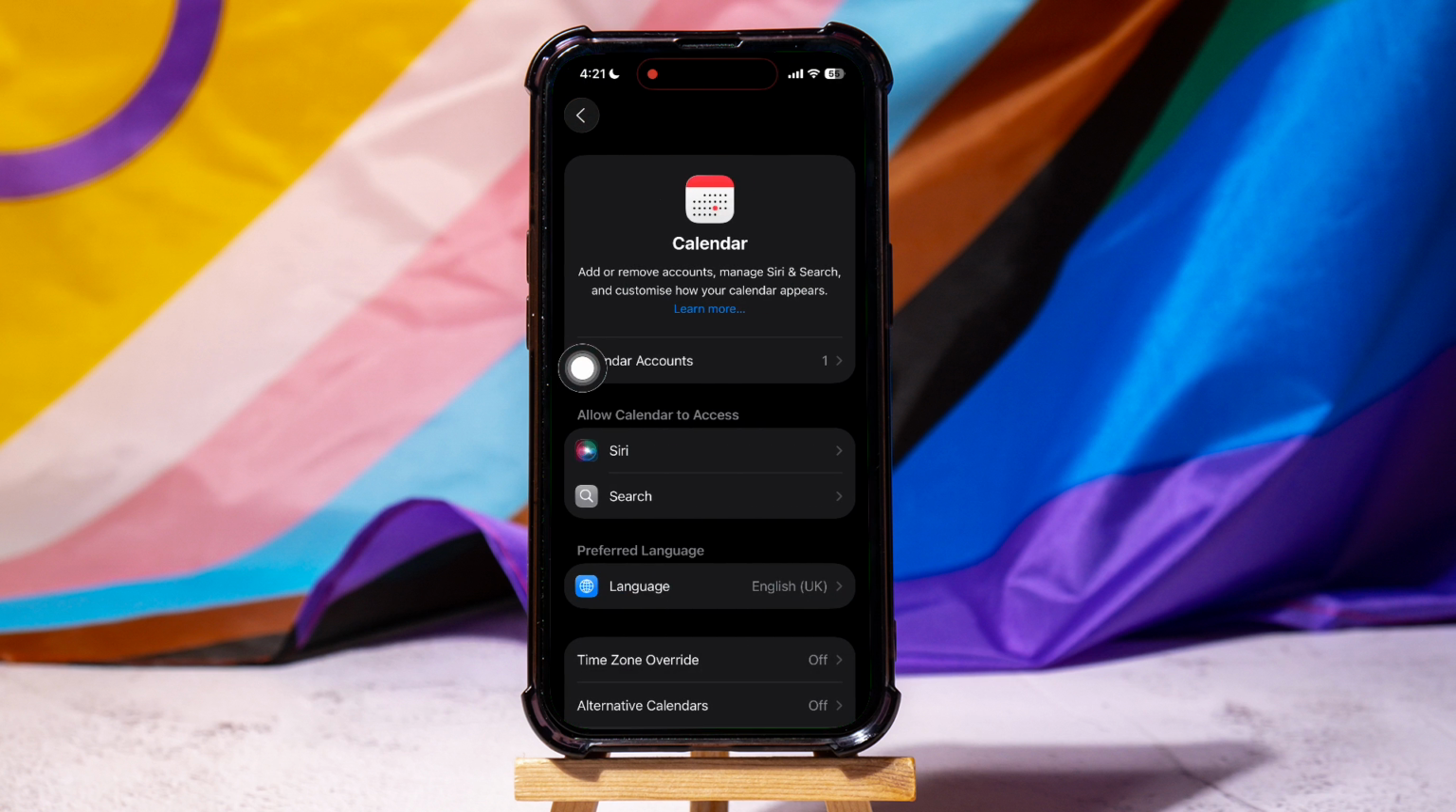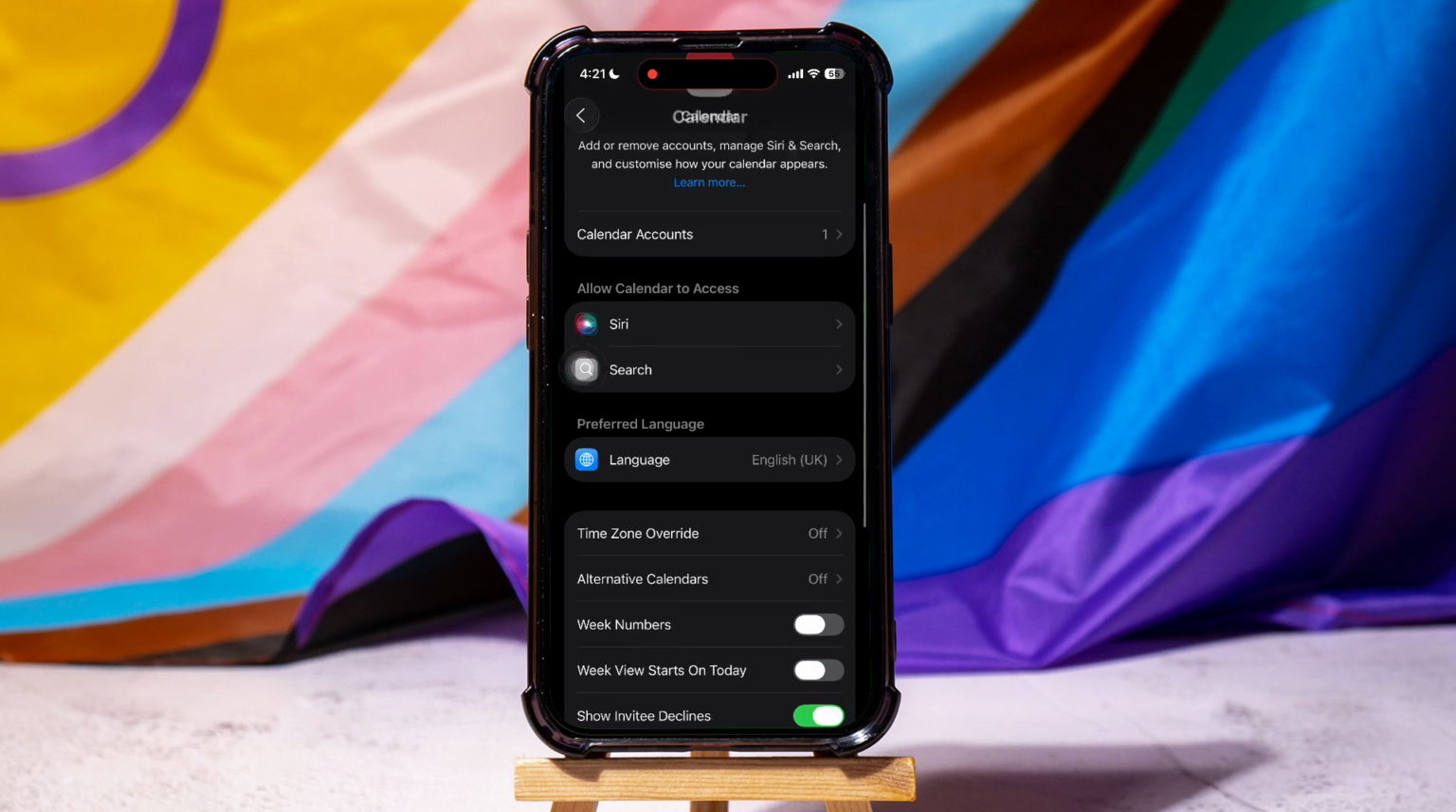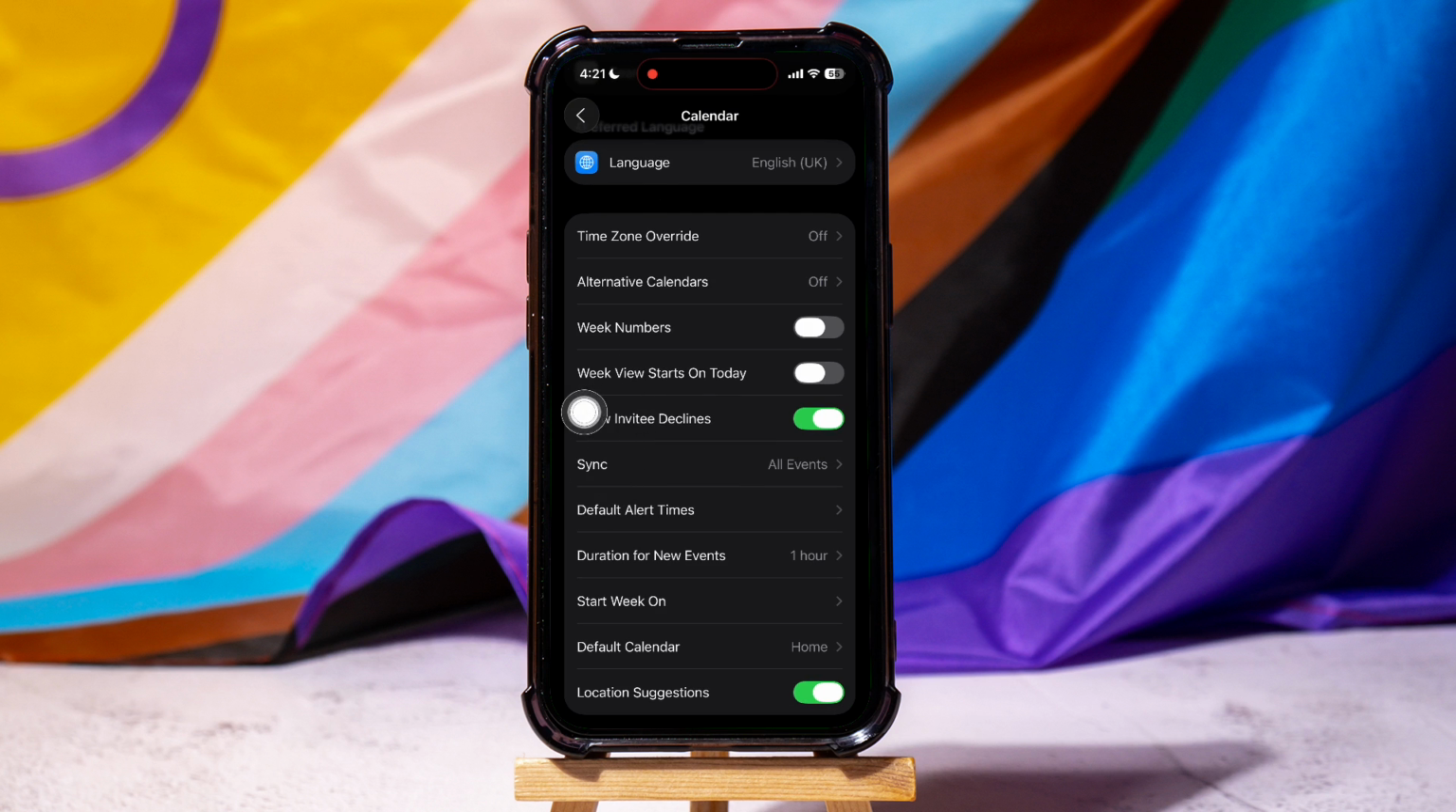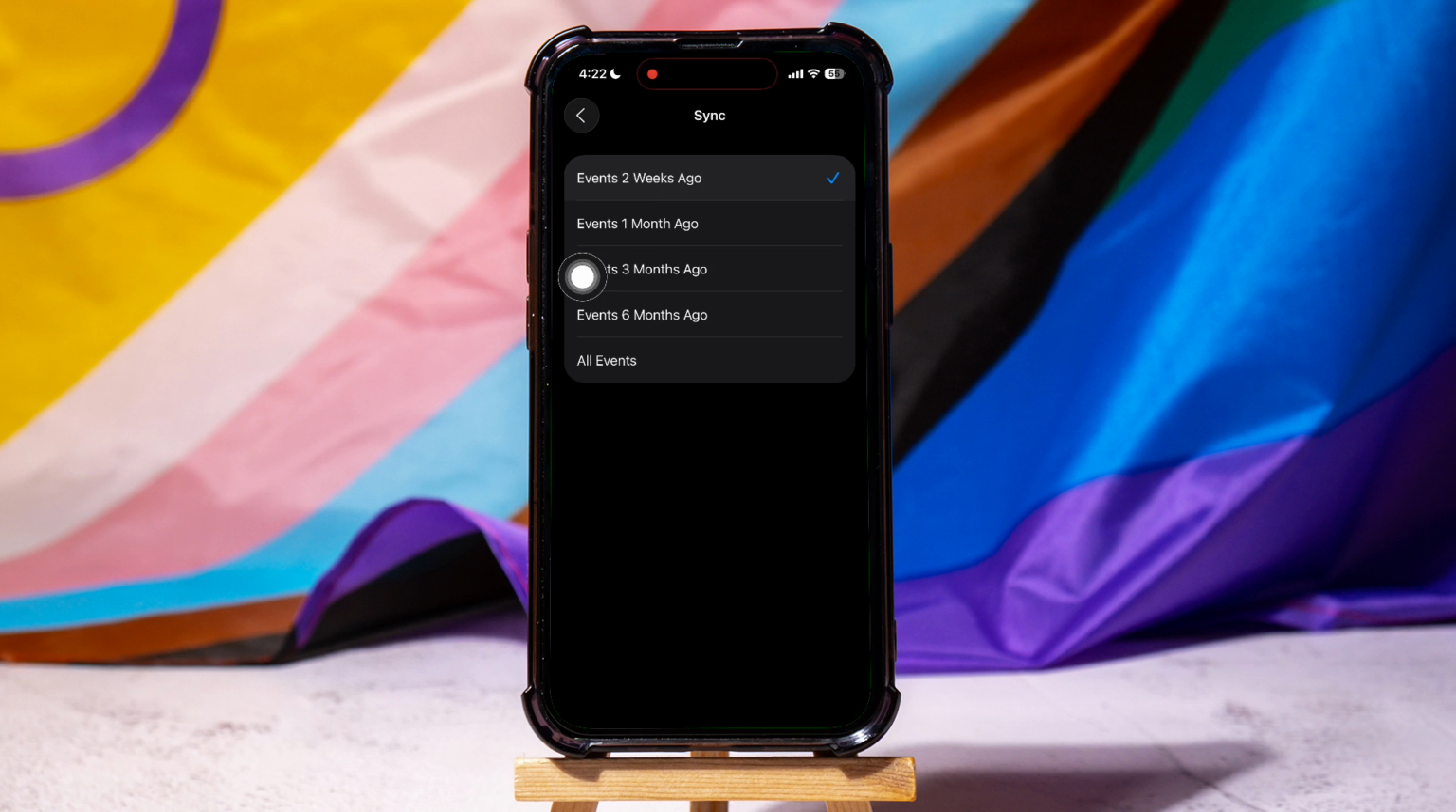From here, you can add or remove accounts, manage Siri and search, and customize how your calendar appears. Scroll down and tap on Sync to manage how far back events are shown. On the Sync screen, select all events so older entries return. This setting expands the visible history beyond recent months.